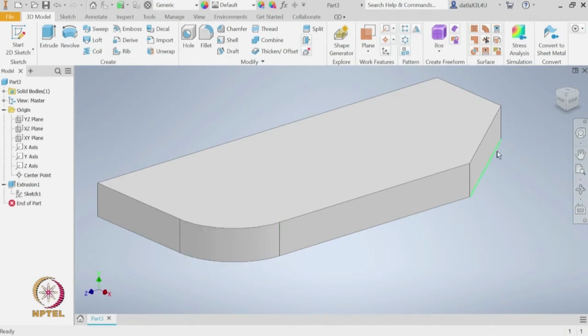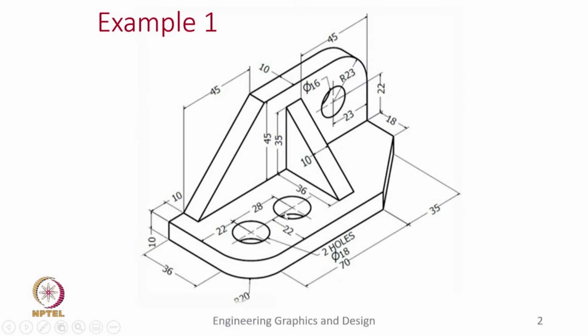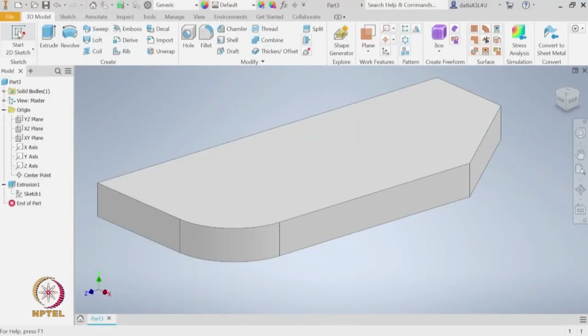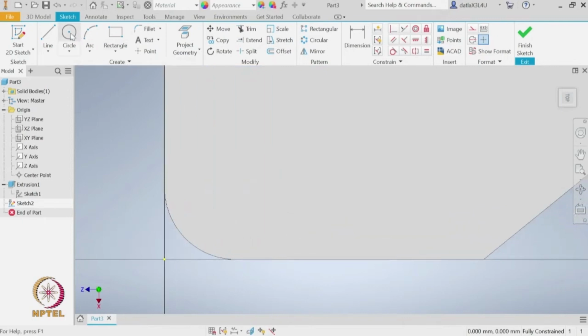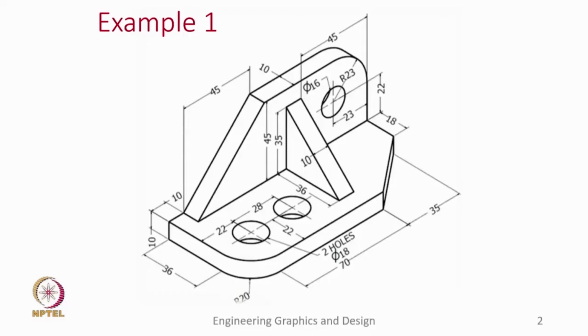For us to now create these two holes, there are two ways I will show. First, we will edit the sketch, and second, we will use the hole feature directly. Let us get started with editing the sketch. We will create a 2D sketch, and for that we need to select a plane. Let us pick the top face as the selected plane. I will highlight it and then click on it. Once I click on it, I need to create a circle of diameter 18.